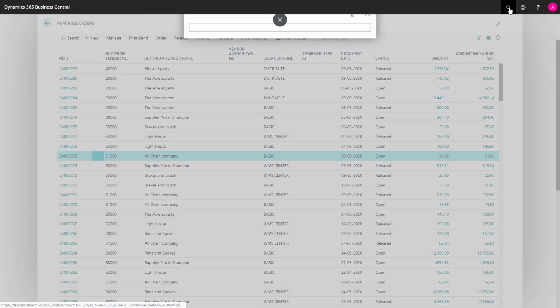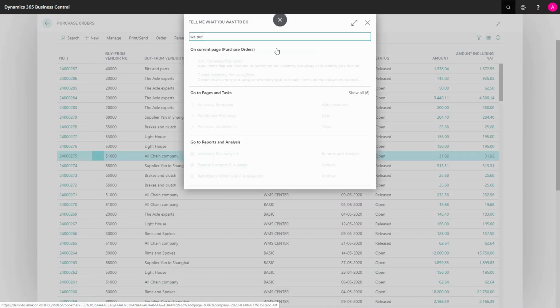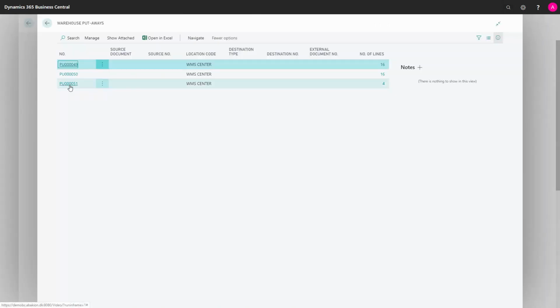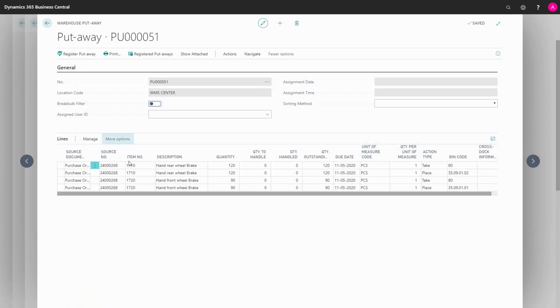But if I open my warehouse putaways in here, it will have created a put away document for me for this purchase order. So there's still a link to the posted purchase receipt, and I have a put away document here. And if I actually happen to delete this put away document without moving it from my receipt bin code into the other bin codes, I could recreate it with a put away worksheet. So it's actually possible to recreate.